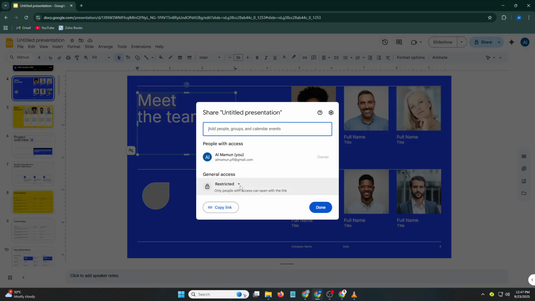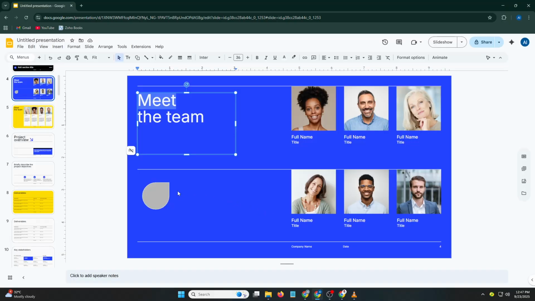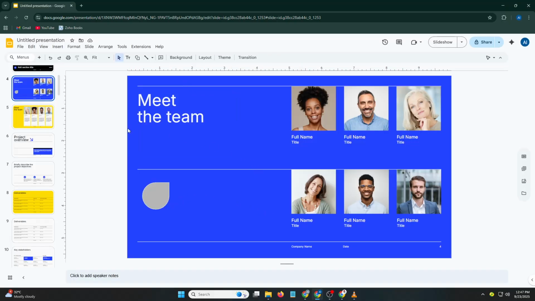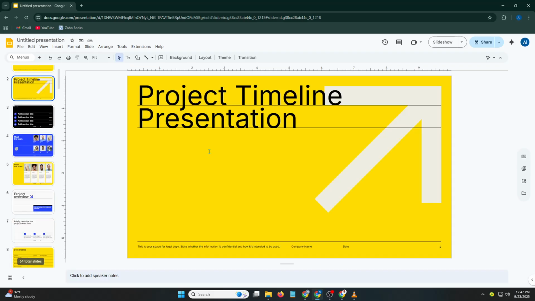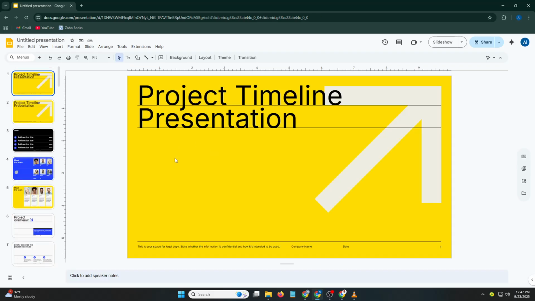And that's it, your complete 2025 guide to using Google Slides. With these steps, you can create clean, professional presentations in just minutes, accessible from anywhere.